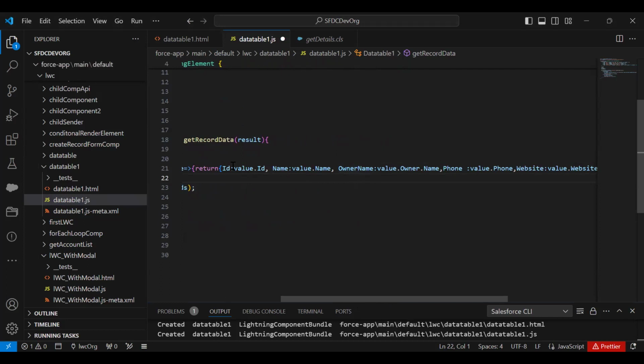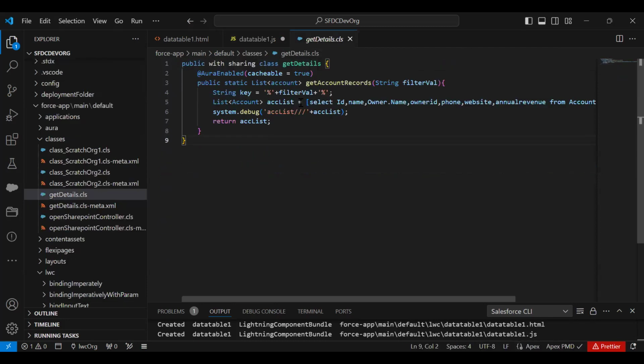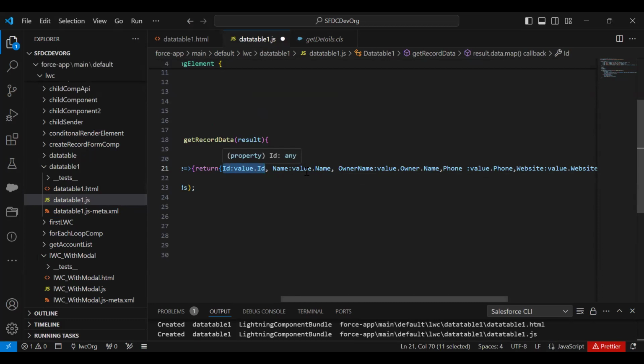But what will happen if we don't map the other fields is that only the owner name from Apex would get mapped to the owner name field of the data table. Because we are using this method, it is compulsory that we add all the fields from Apex and map them to all the fields of the data table. So here I am taking the ID field of the data table, and I'm mapping it with the value that I'm getting from Apex's ID field. So here, this result that I'll be getting, account list.ID, I am mapping that ID to the ID of the data table. Name to the name of the data table. The data table's owner name is mapped to value.owner.name, and so on.